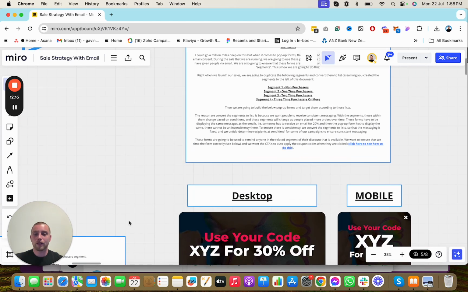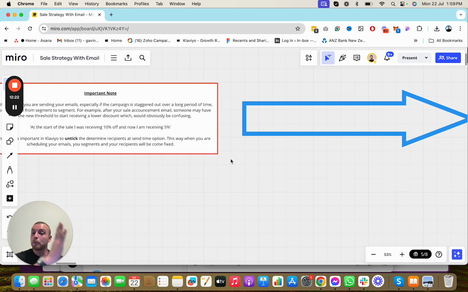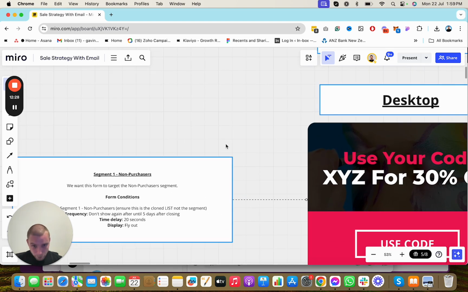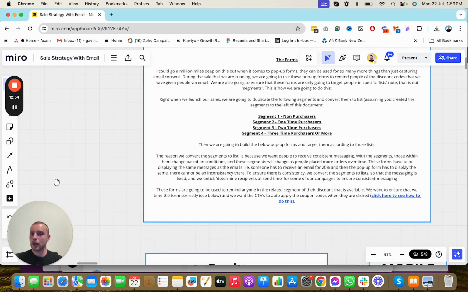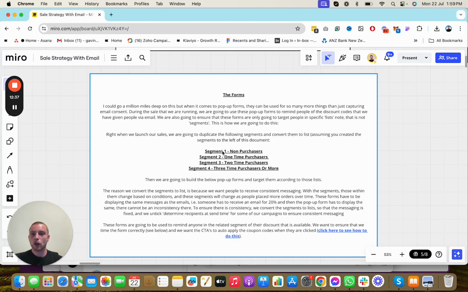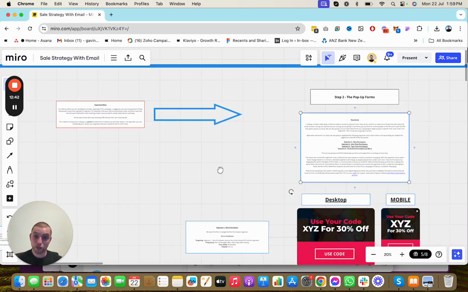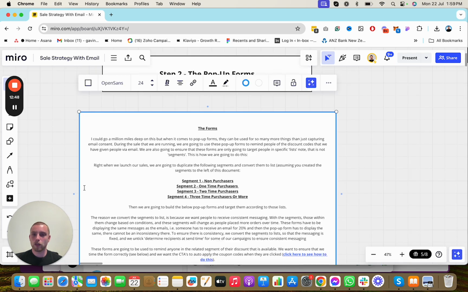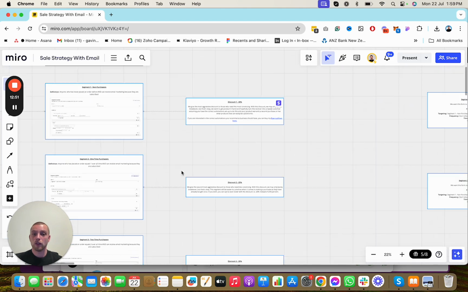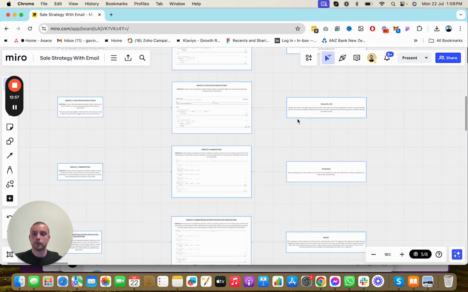Now, one really important note, I say segments, what I'm actually meaning is lists. Because remember what I mentioned before? People can jump between segments because segments are dynamic. You want to make sure these are static. So at the start of your sale, before you send your sale announcement email, you're going to do the following. You're going to click each one of your segments that you created. This is really important, okay? So feel free to rewatch this a few times. You're going to click each one of the segments that you've created, segment 1, 2, 3, and 4, that are giving discounts. Note, not your engaged and your engaged 90 days, okay?